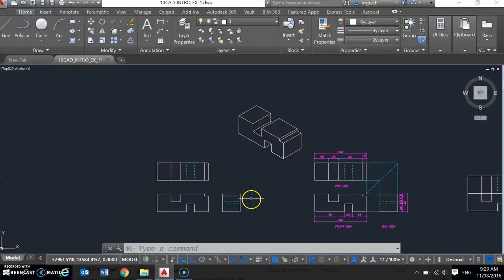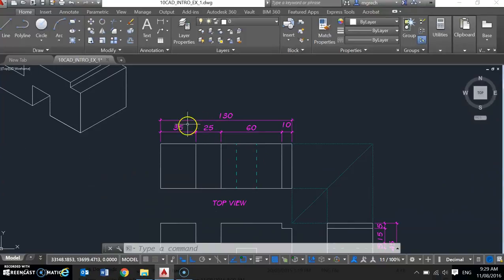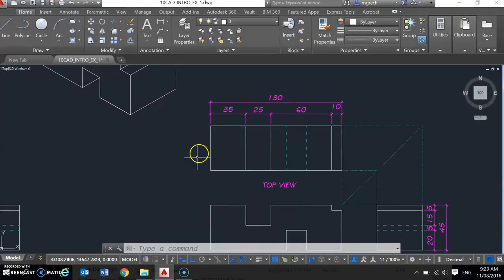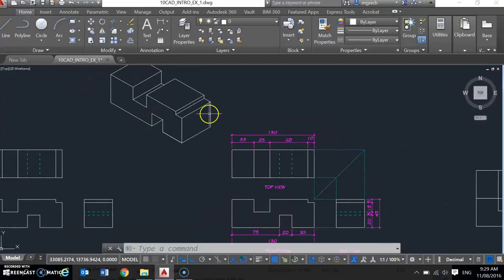Okay. What we're going to do today is dimension the drawing. So we want to end up with a drawing that is fully dimensioned. Now you'll remember last time I forgot to put a dimension there, so we'll tidy that up this time.